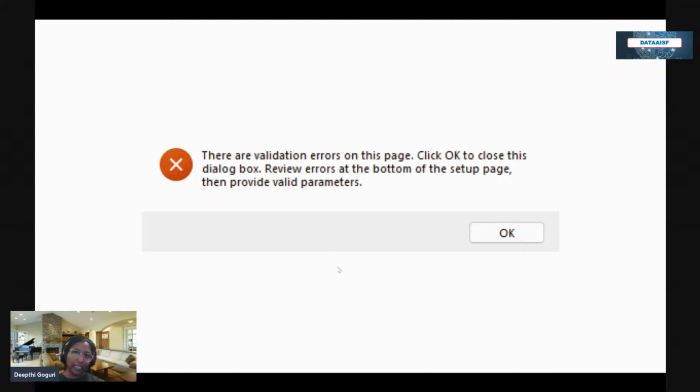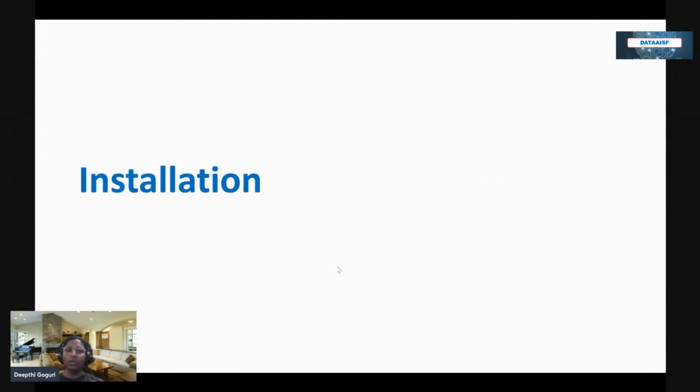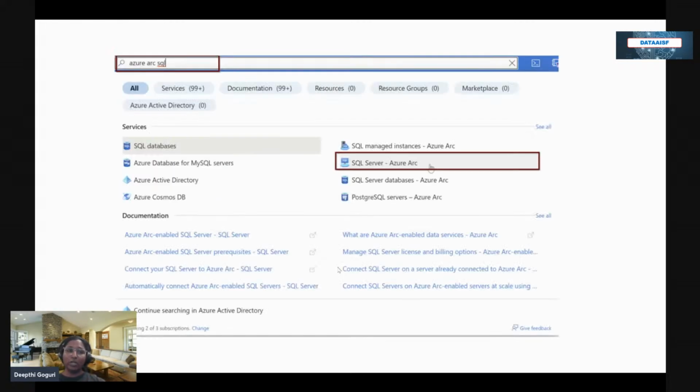So there are validation errors. It asked me to review and provide valid parameters, though I had provided valid parameters. So I thought, what is the other way to do it? If it is not working from the graphical user interface while you are setting up SQL Server, you can also do it through a manual installation. To do that, go to the Azure portal and search Azure Arc SQL.